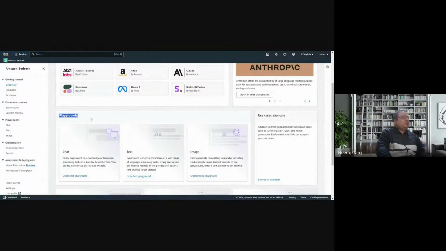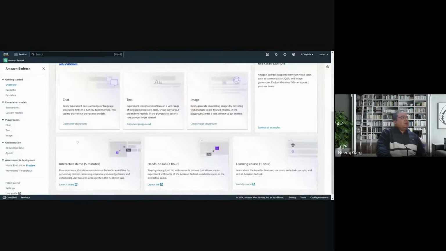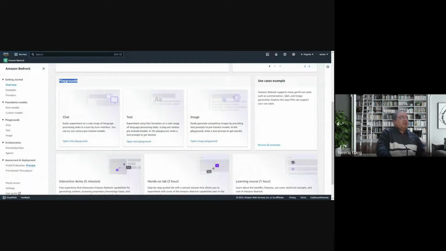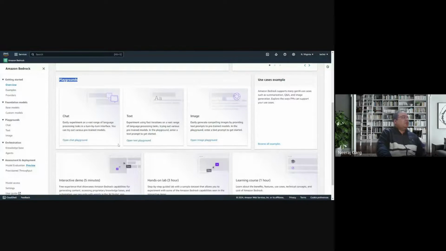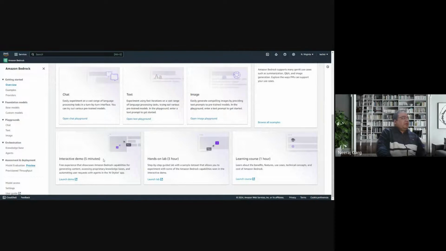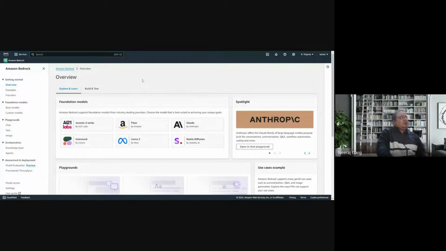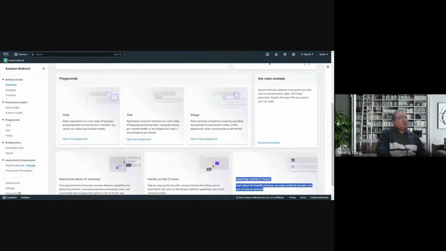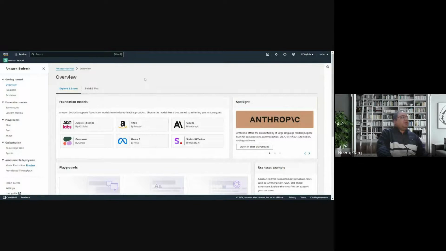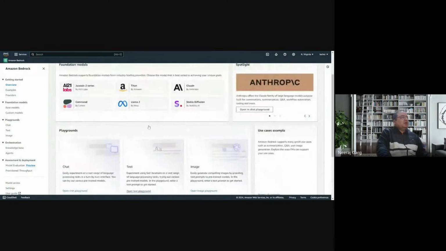For different use cases, we have playgrounds for chat, text, and image use case examples. Here we can browse examples also, right? Here is an interactive demo, a hands-on lab of 3 hours. This also can be tried. A learning course of 1 hour, right? So what I'm trying to say is that if you go to Amazon Bedrock, you will have enough material to start your journey using Amazon Bedrock.